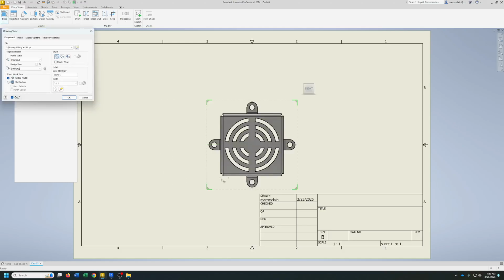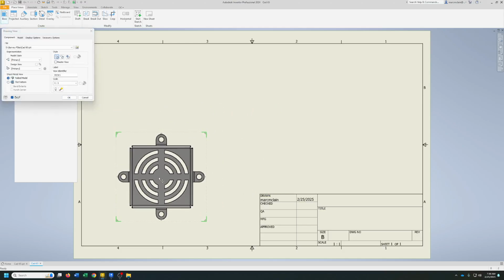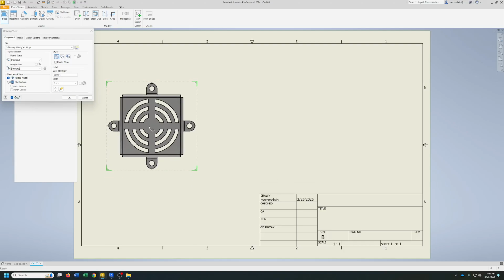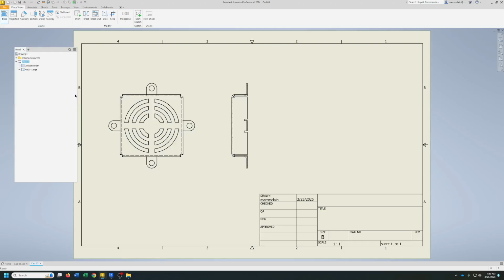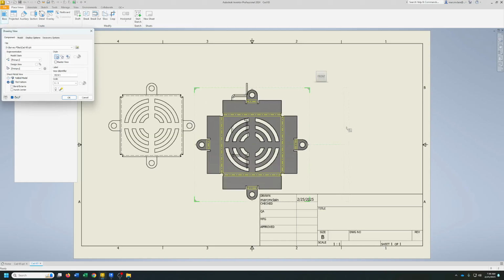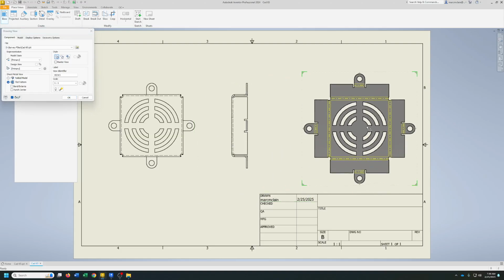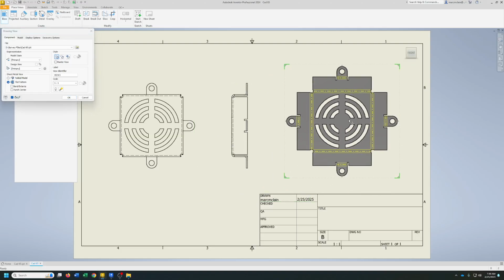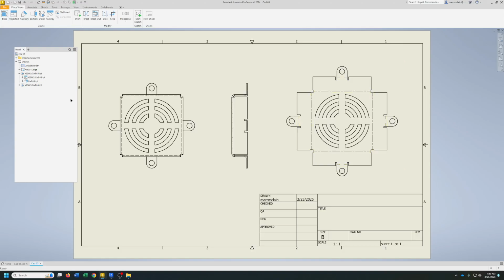Alright, base. One there, one there. Alright, then we'll do another base. Click on flat pattern. And we'll move that over here. And okay. And there we go. So there's what we got. Now we're just going to put some basic dimensions on it. Okay? We don't have to go crazy.